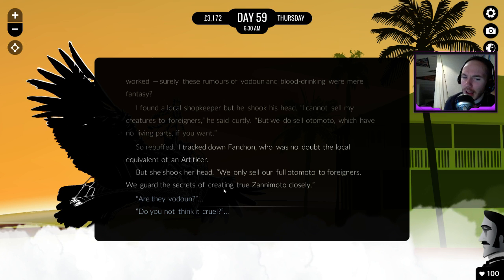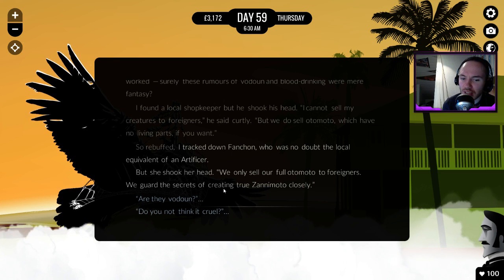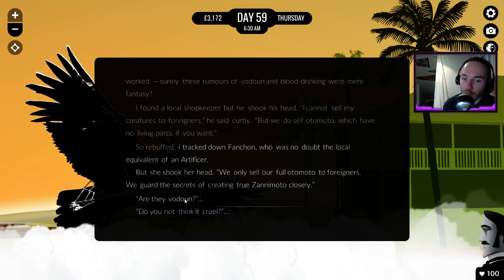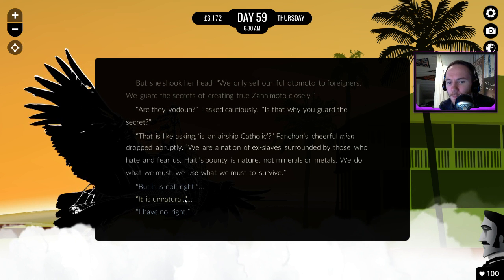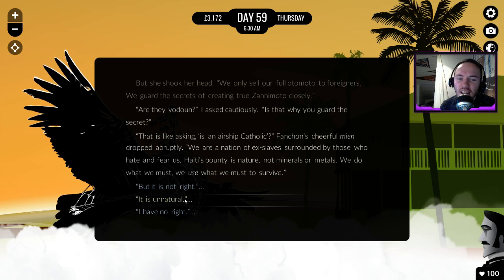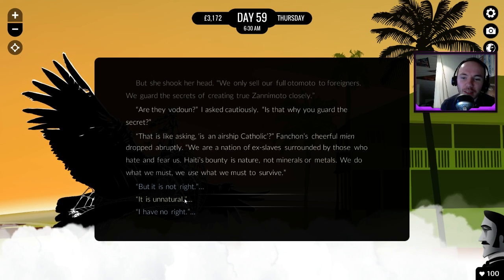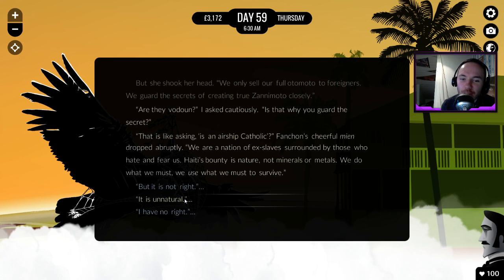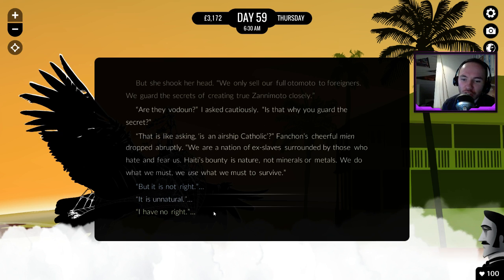But she shook her head. We only sell our full automoto to foreigners. We guard the secrets of creating true Zanemoto closely. Are they Vodun? I asked cautiously. Is that why you guard the secret? That's like asking, is an airship Catholic? We're a nation of ex-slaves surrounded by those who hate and fear us. Haiti's bounty is nature, not minerals or metals. We do what we must, but we use what we must to survive.